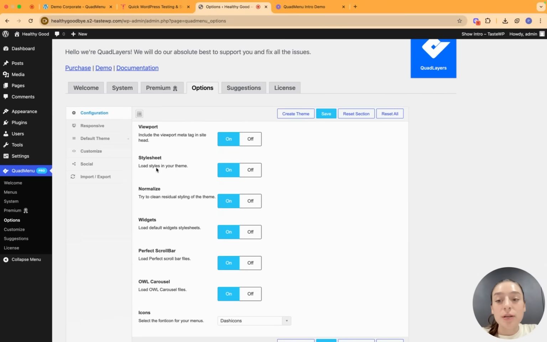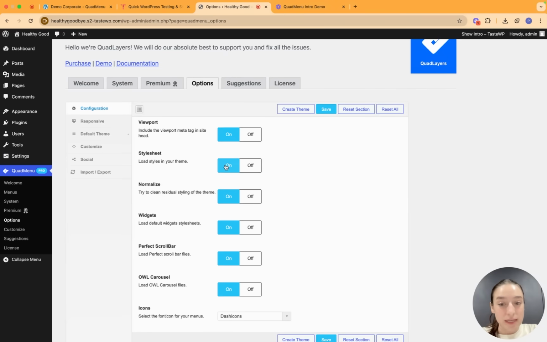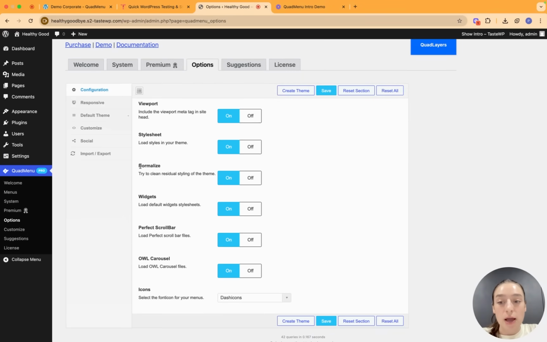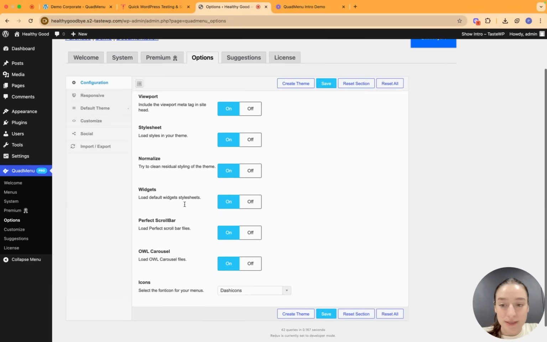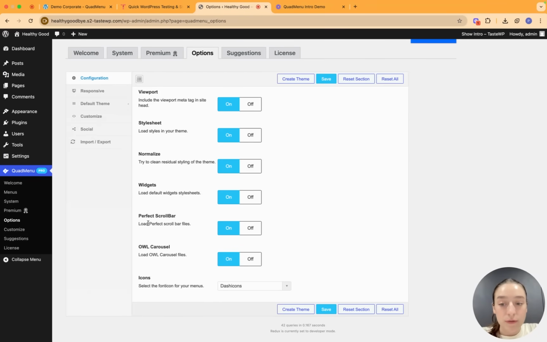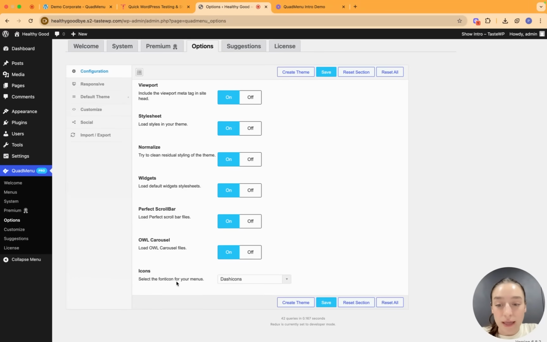The style sheet, you're going to be able to load the styles in your existing theme. And if you set this to on, you're also going to need to customize these two fields, the normalize and the widget. With the normalize, you can try to clean residual styling of the theme and also load the default widget style sheets. You can also load the perfect scroll bar files and load the OWL carousel files and icons, and these are the font icon for your menus, which is dash icons in this case.